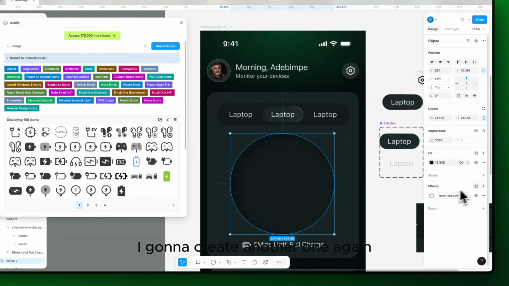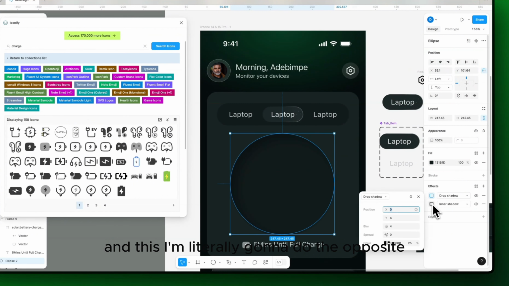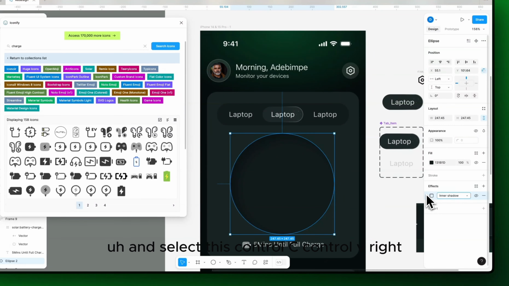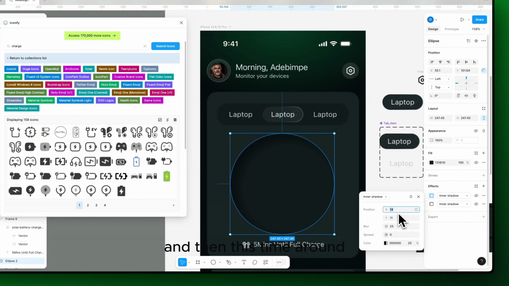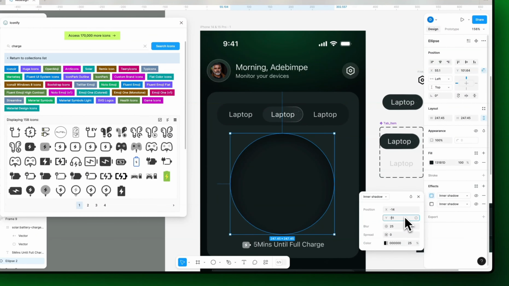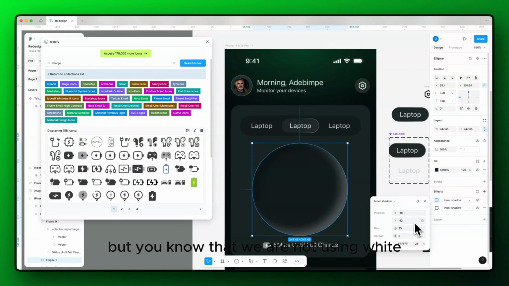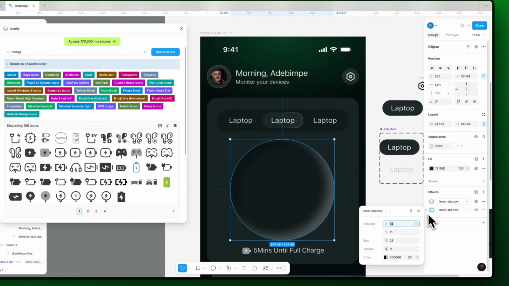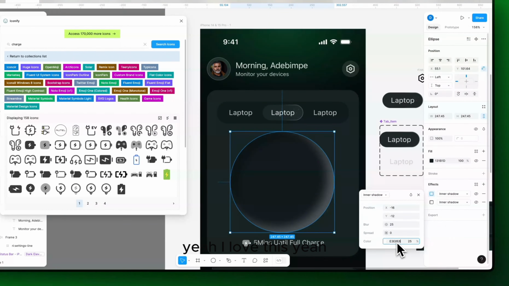So now that I have this, I'm going to create another one again, and this time I'm literally going to do the opposite. So I can select this, right click, and select this, Ctrl C, Ctrl V, right? And then this time around I just want to do the opposite, so minus. Let's give it a nice figure, so -14, -16. So we have this, and then I'm gonna make it white, right? But you know that we are not using white, we are using this kind of hue color. So I'm going to copy that, bring that one in, and have this, like so.